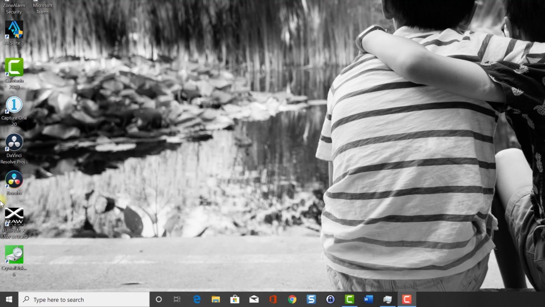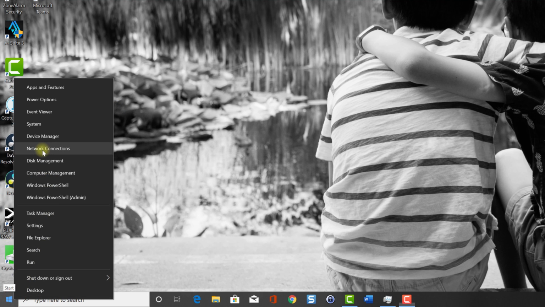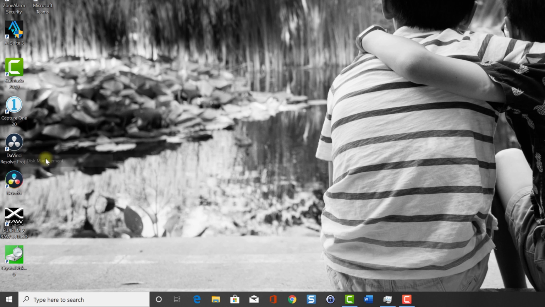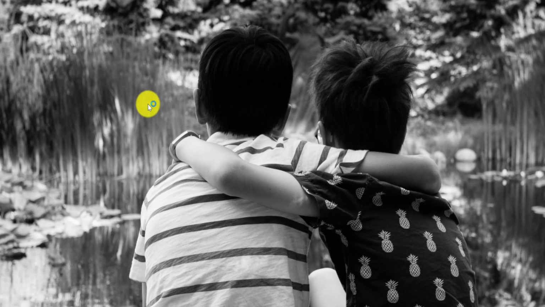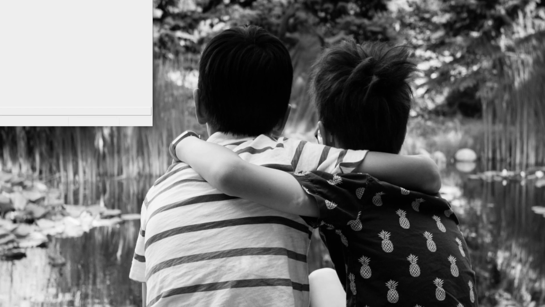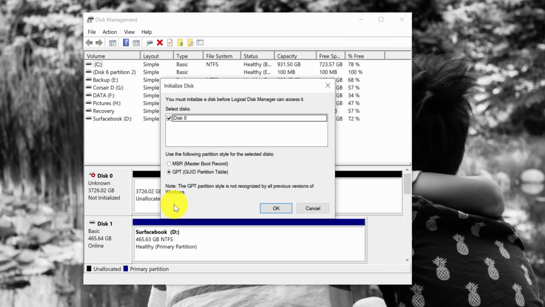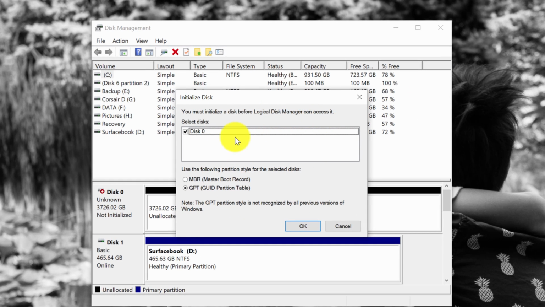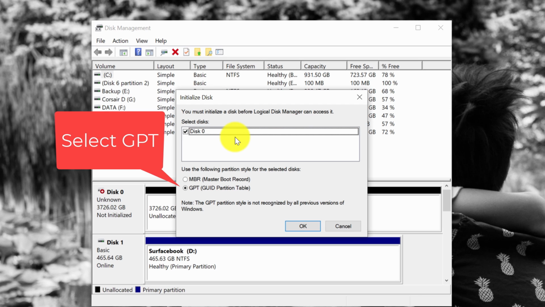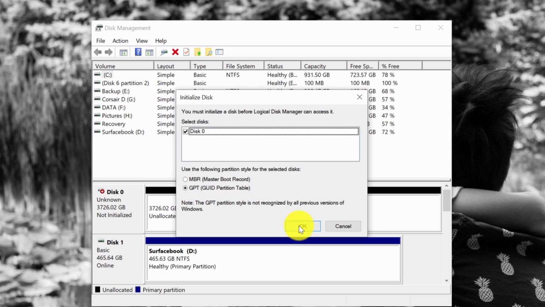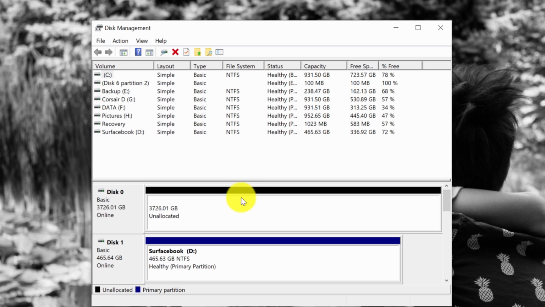The next step is to format the hard drive so the computer will recognize it. On the Windows icon, right-click and select Disk Management. Select GPT to initialize the drive. I'll leave a link in the description below of why you should only choose GPT. The drive is still not ready to be used yet and states it's still unallocated.